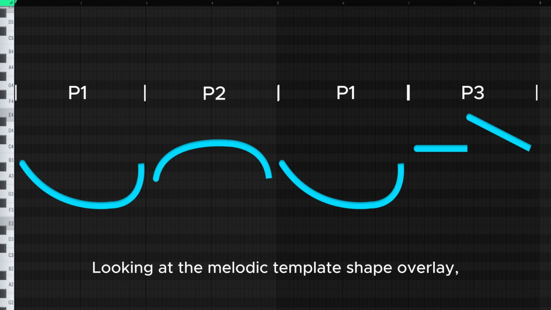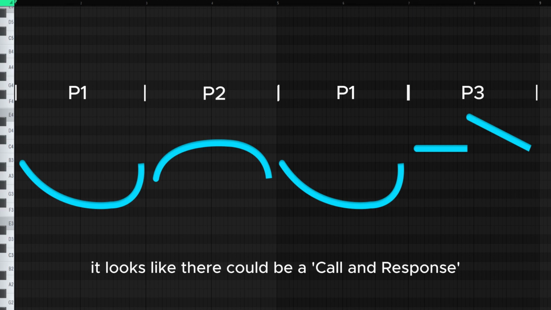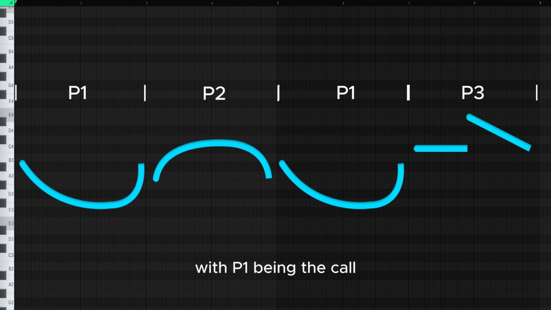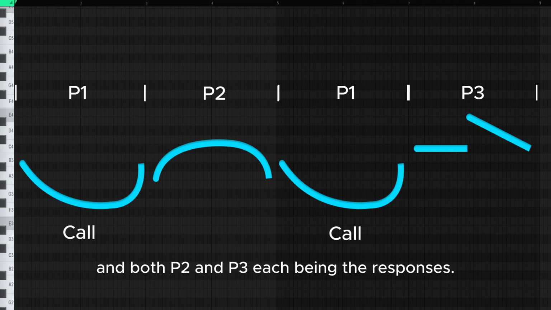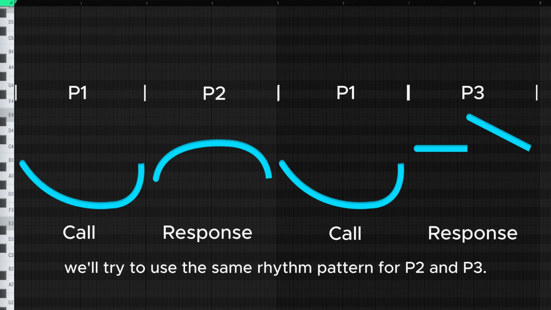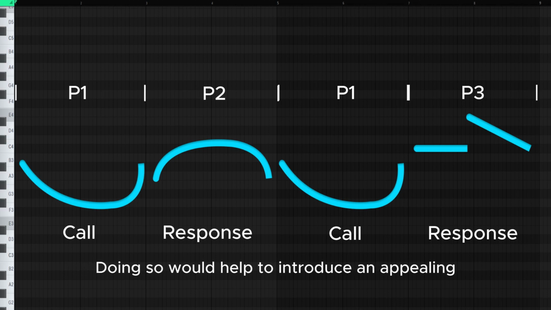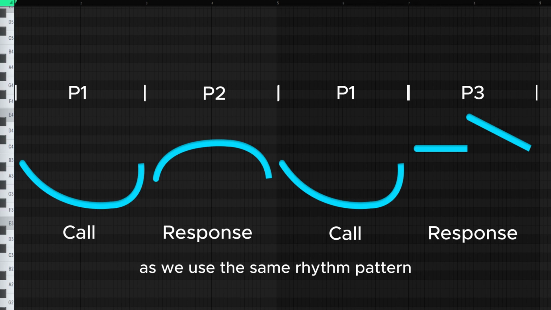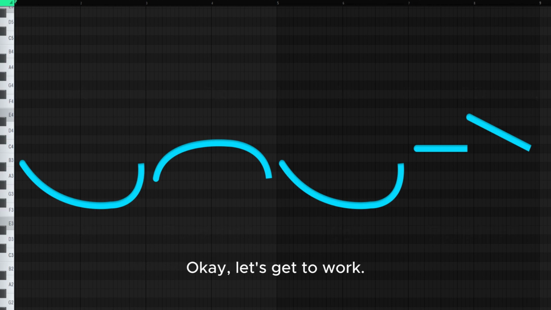Looking at the melodic template shape overlay, it looks like there could be a call and response pattern that could happen in each pair of phrases, with P1 being the call, and both P2 and P3 each being the responses. We'll try to use the same rhythm pattern for P2 and P3. Doing so would help to introduce an appealing balance of unity and variety in the melody as we use the same rhythm pattern with different contours. Okay, let's get to work.